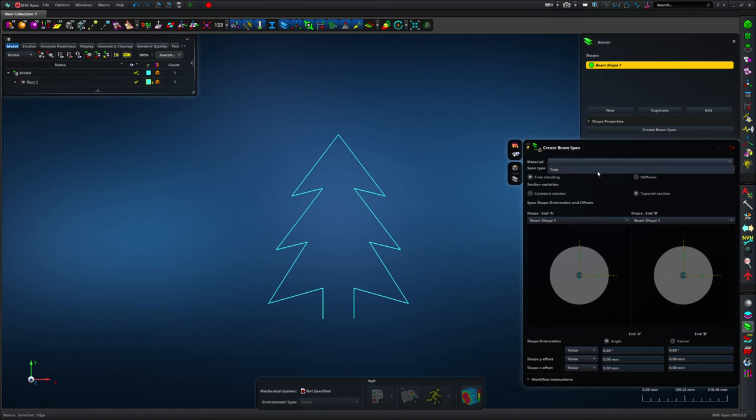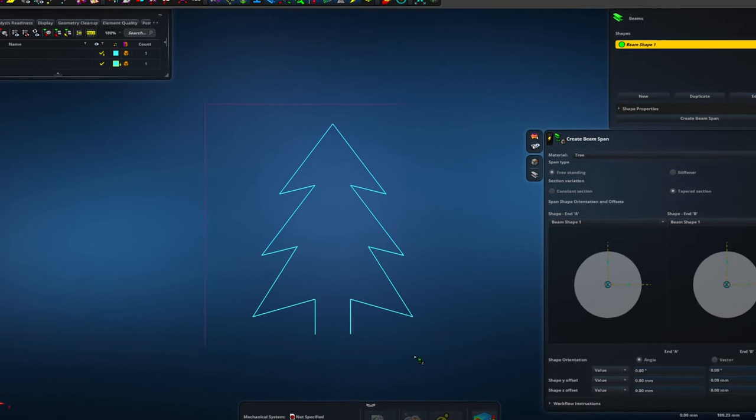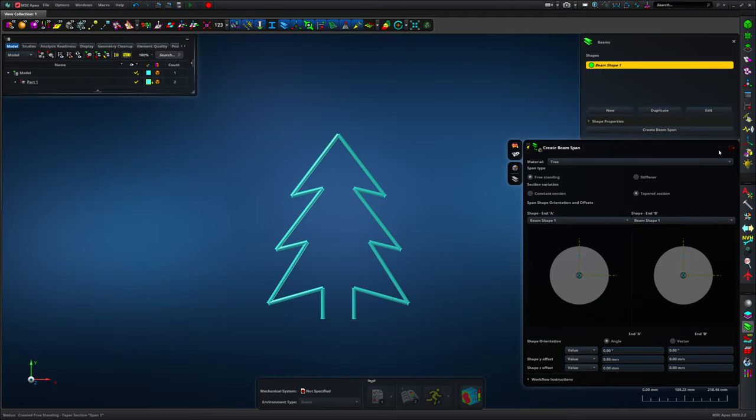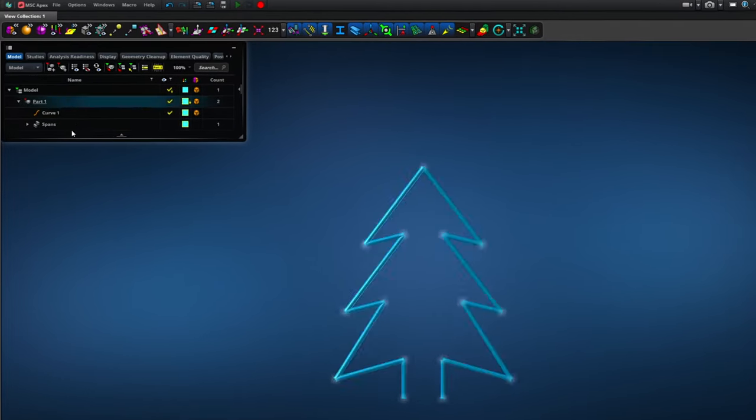First, choose the material which we just created. Then by keeping everything default, select entire tree, and our tree is taking shape. Close this tool, and whatever you are doing, everything is getting added over here.